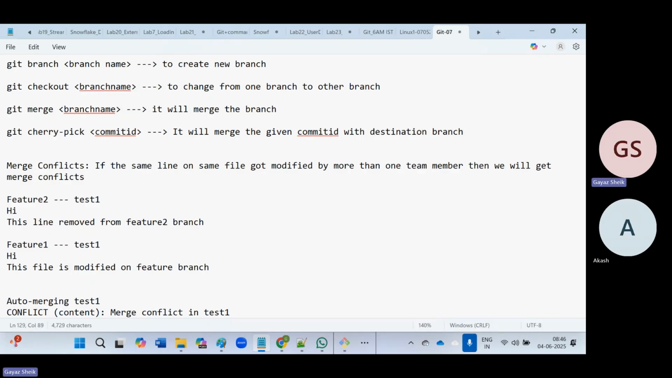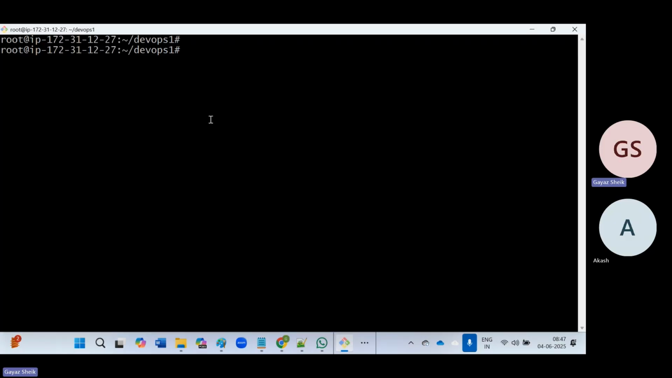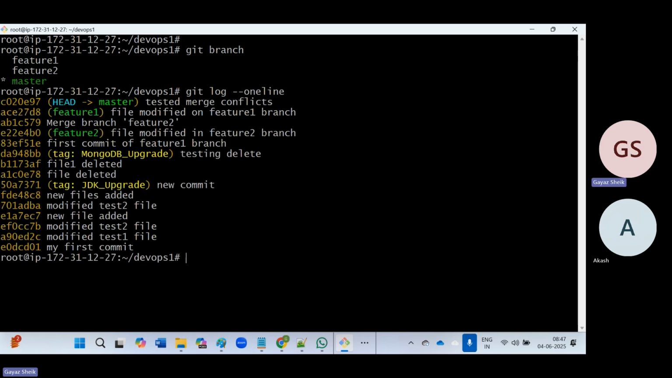Here also, while executing this command, we have to be on the destination branch only. If we need this commit ID on the master branch, then we have to go to the master branch, and on top of the master branch only, we have to execute this command. So for this, what I am doing is, on which branch now? We are on the master branch, right? So git log --oneline. These are the commit IDs we have.